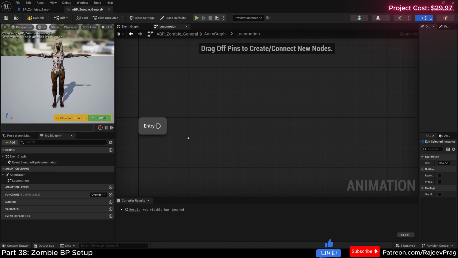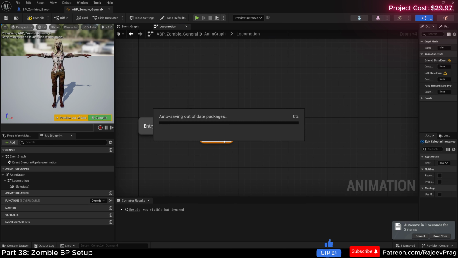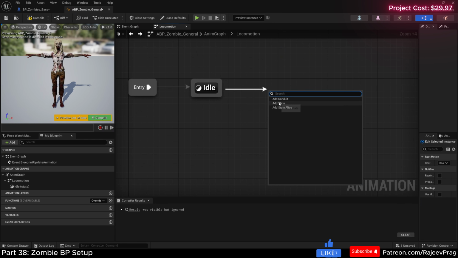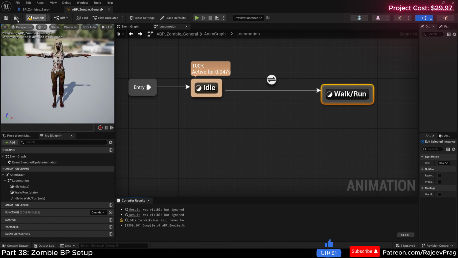It's going to have an idle animation, and it's going to have a walk animation. When the zombie attacks, we're going to use an animation montage to do that attack animation. And then we're also going to have a death animation that will be a montage as well. So drag off of this entry, and we're going to create a new state, and this would be our idle state. Drag off of this idle, and then add in a new state, and this would be walk/run. Compile and save it.